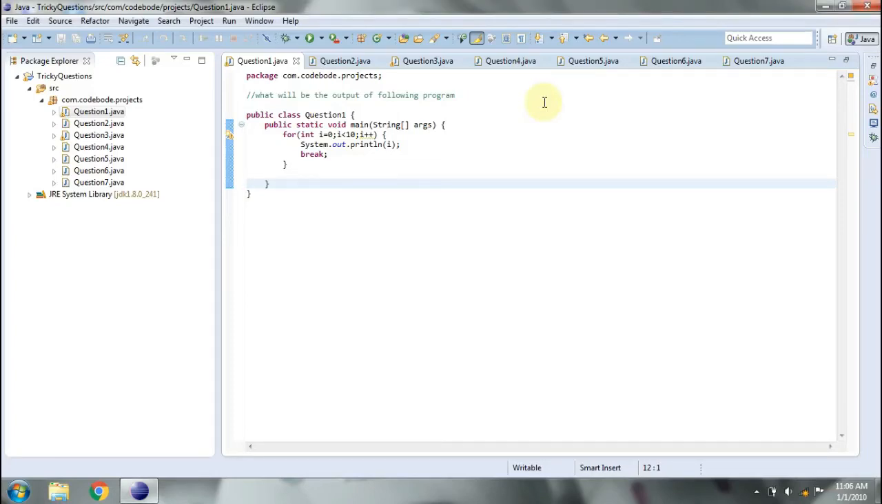So in the last video, we saw some theoretical questions on loops and conditional statements. In this video, we are going to focus more on programmatical questions based on the same topic. So if you're someone who is preparing for the interview, these 7 questions are going to be of great help to you because there are high chances that you might get a similar kind of question in your interview.